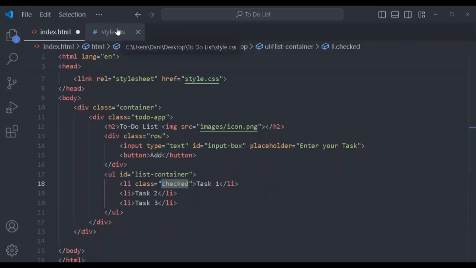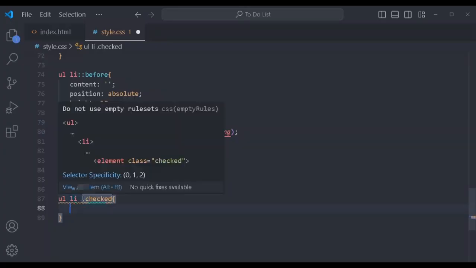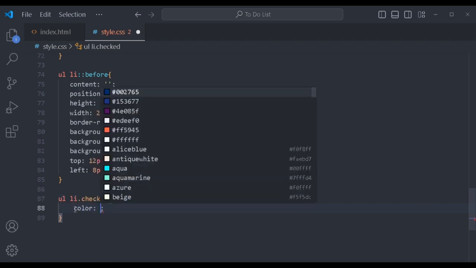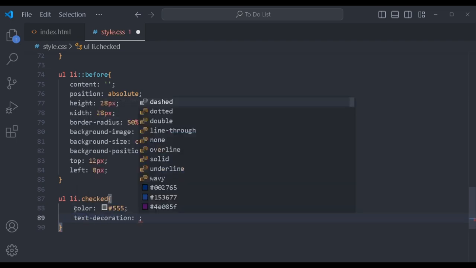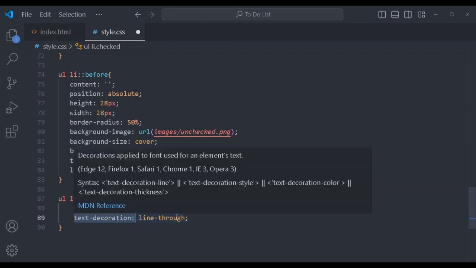So let's come back to our style.css, and here we will add ul li, and in this we want to use the checked class. So now we will edit this. We don't need an extra space here, so remove this space. So first of all we will apply a color here, and for that we will use the color code #555. It is basically a shade of gray. Next we will add some text decoration and set it to line through. So basically whenever we check a task, there will be a line through the text on that task.